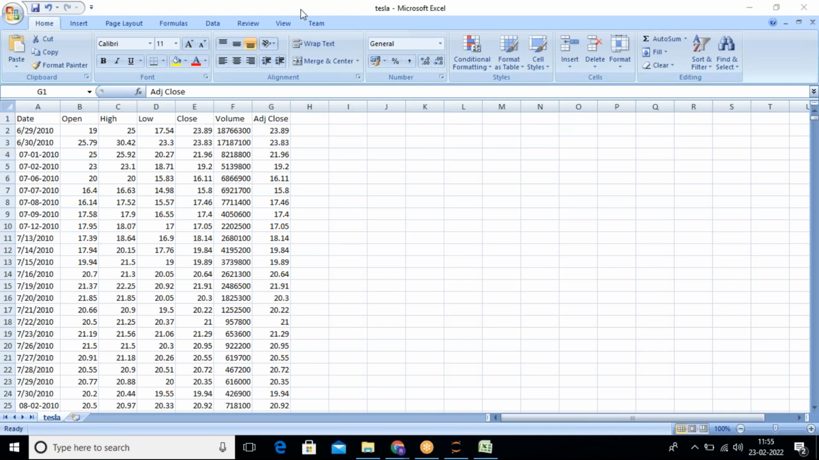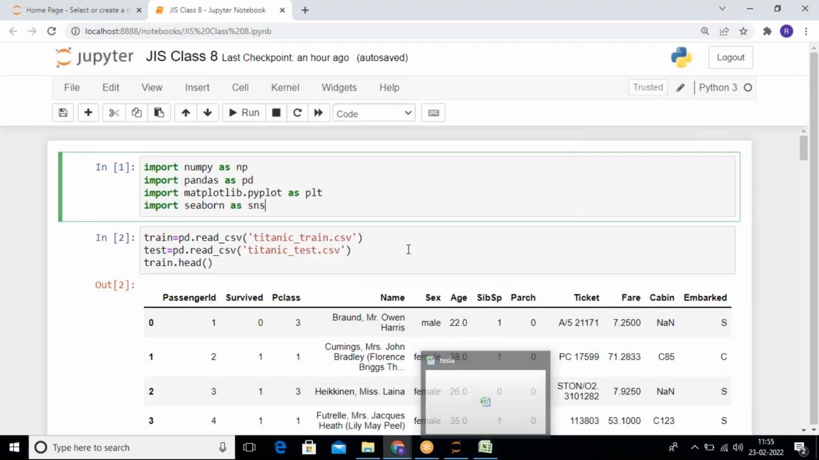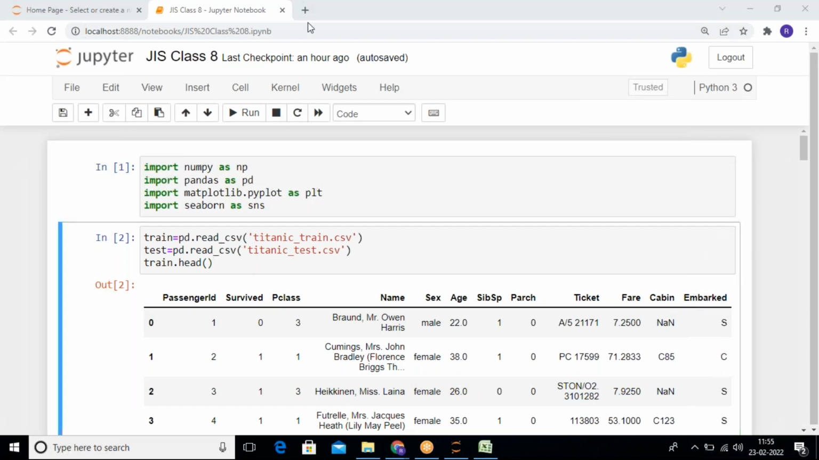What is ADJ close? Just have a look. Sir, I think it is average close. Sir, it is not defined in the details what ADJ close basically is. It was written as adjusted close.